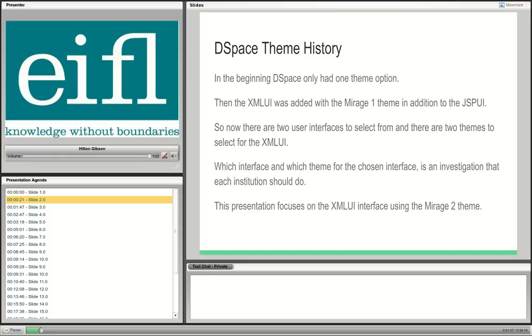So just to put this in perspective, which interface and which theme for the chosen interface you want to use is an investigation that I leave for you. The XML user interface uses all of the modern web design technologies. It's the one I'm familiar with. I haven't done any customization of the JSP user interface. So just to be clear, we're focusing on the XML user interface and the Mirage 2 theme. And we don't expect you to have a deep knowledge of HTML programming or any web design programming. So I'll try to keep this as simple as possible.